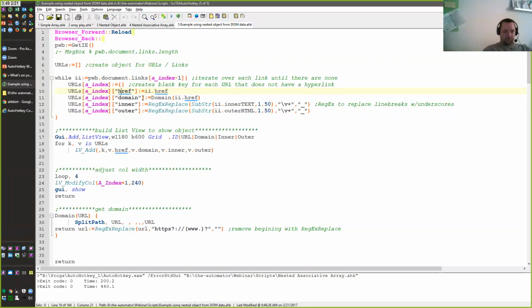Yeah, you're doing a nested object or nested array there. Yeah, and that was what I wanted to explain. I was trying to figure out how to diagram this, but basically I had the name of the thing, in this case the href, and then the actual URL.